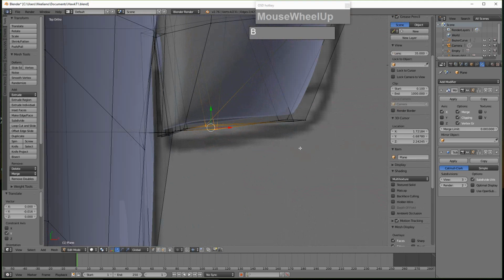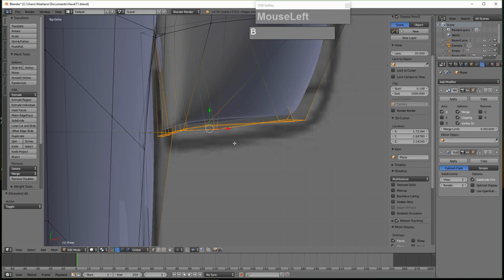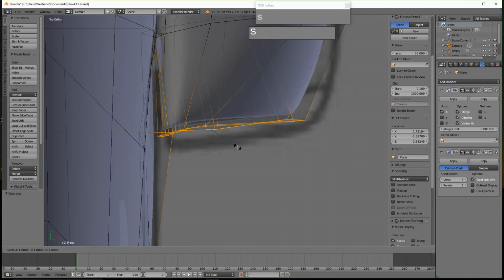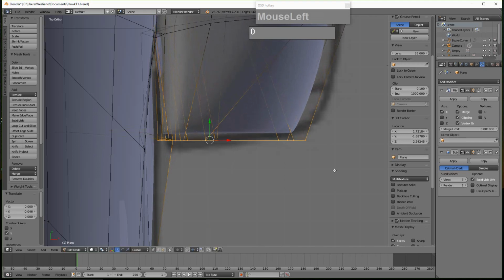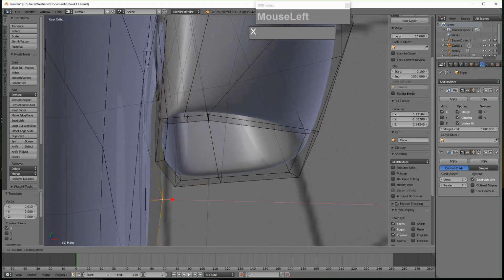Okay, perhaps I need to press A to deselect and press B and select all these front vertices to scale it. Okay, scale it along the y-axis. Sorry, S followed by Y, then 0. Then I can rotate this to follow the angle. I can also scale it up slightly. Let's put this back a bit.